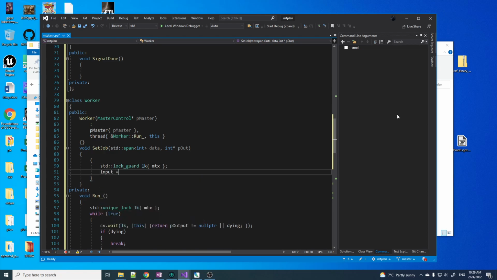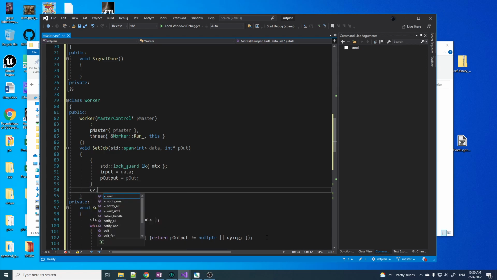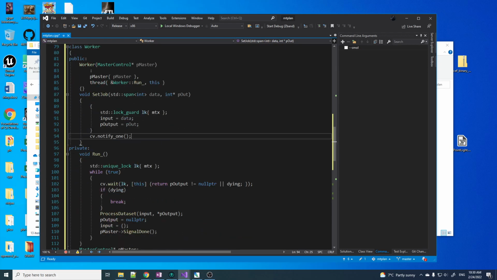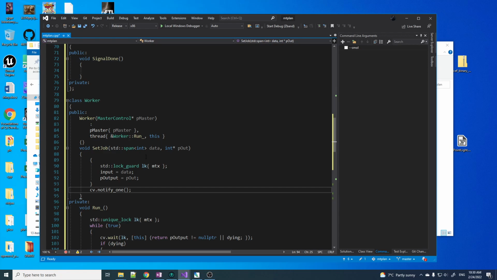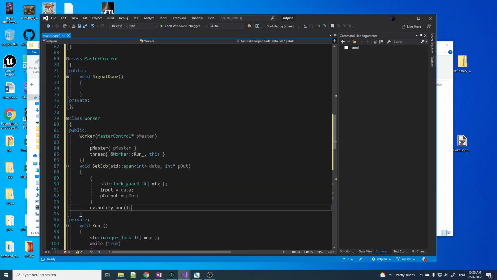So we're going to set the input equal to the data. That's just assigning the span. And the output is equal to p out here. And there you go. So we've modified the data. Now we release the lock. And we notify the condition variable so that this bad boy is going to wake up, check his condition, process the data set. And there you go. There's set job. Very simple interface. The outside world doesn't see any of this garbage. It just sees, set a job, and then there you go.